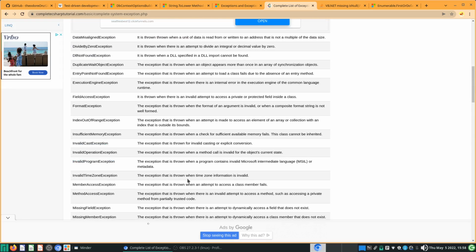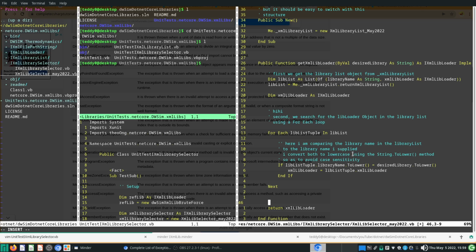Maybe DLL not found, entry point not found. Yeah, there are lots of exceptions here. Index out of range: it is an exception thrown when an attempt is made to access an element of an array or collection with an index that is outside its bounds. Maybe this one is more telling of what this thing is. Yeah. Okay, so how do I do it?